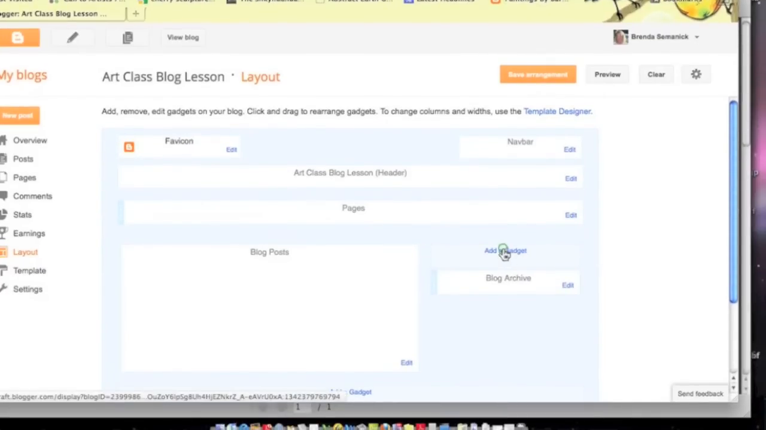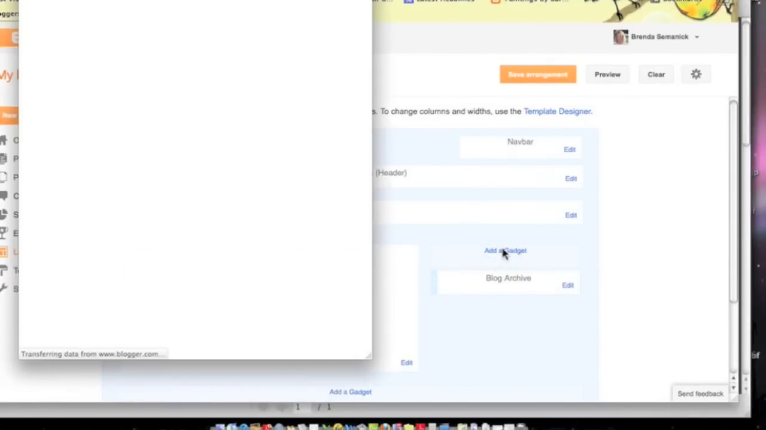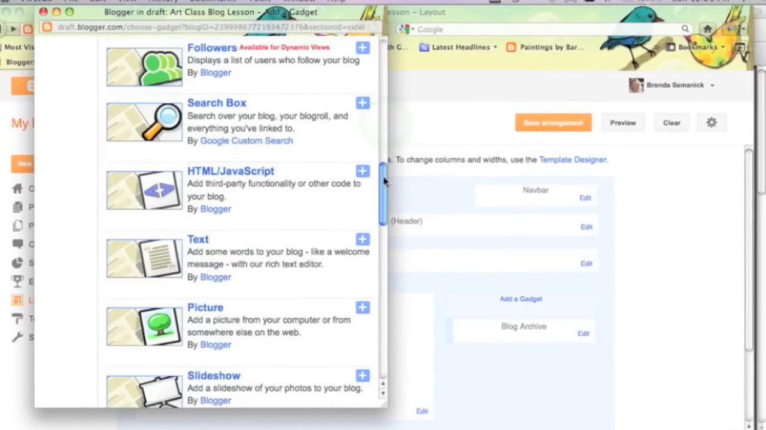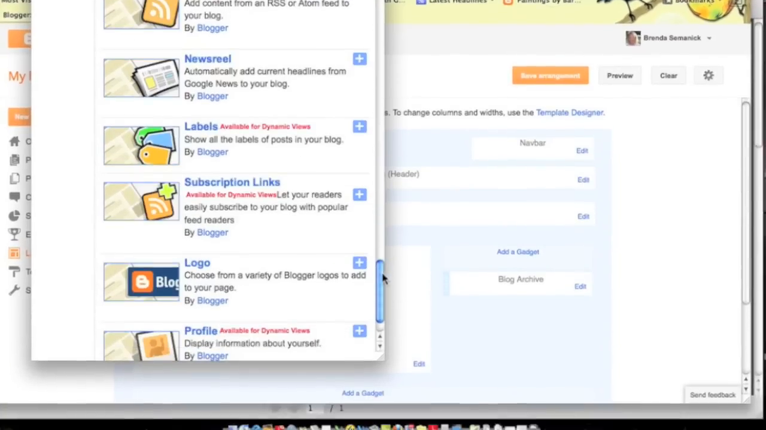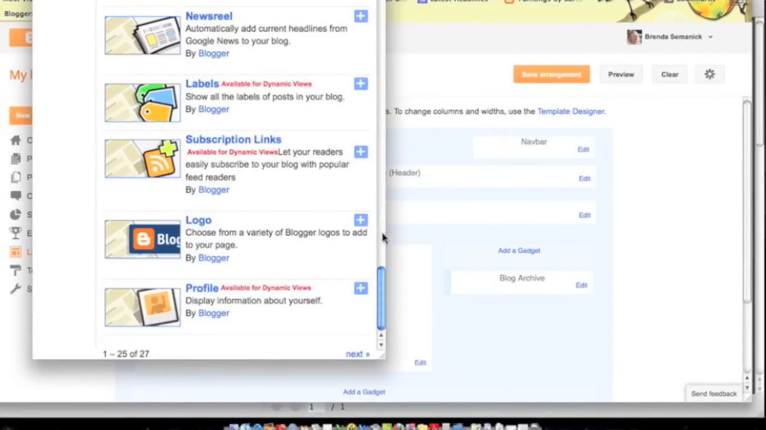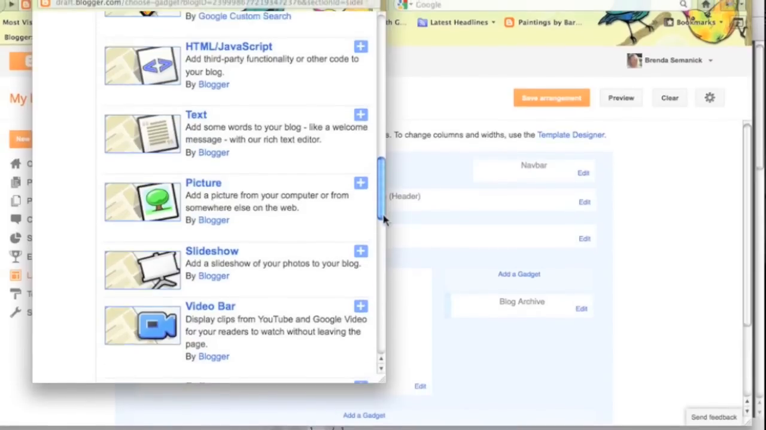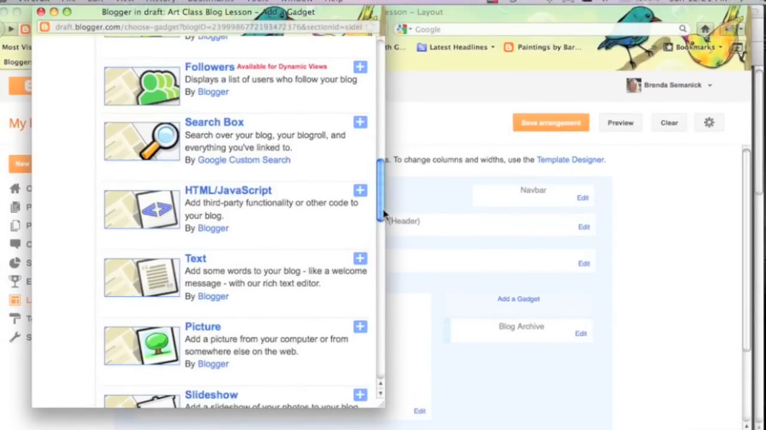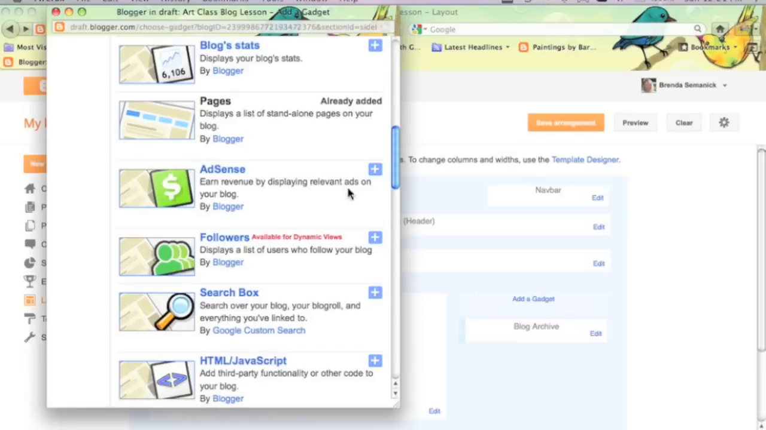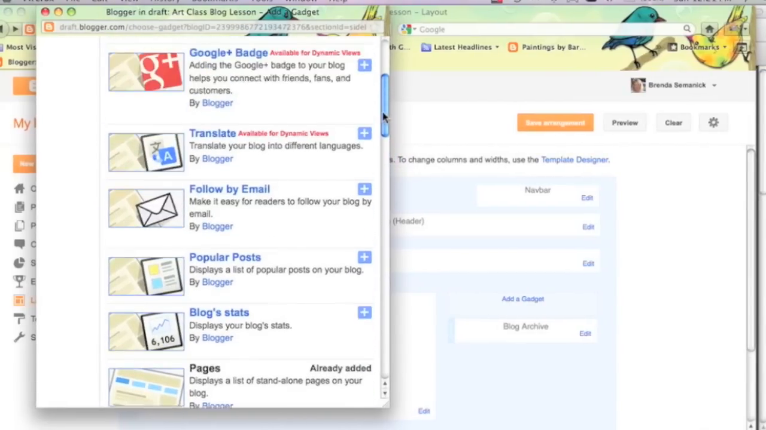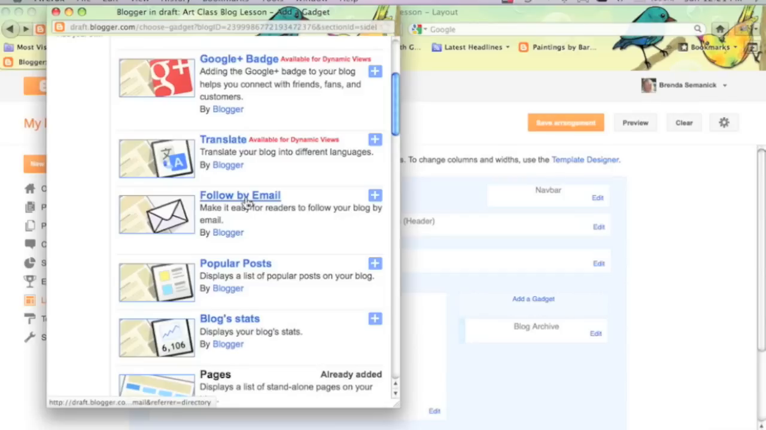Let's look at Add a Gadget. There are a lot of gadgets to choose from. You might want to play around with these. The RSS feed is something that we will talk about later. I think AdSense is something we've talked about, and we can talk about that later. I think this is a good one, and you really should do this only if you plan on posting regularly.